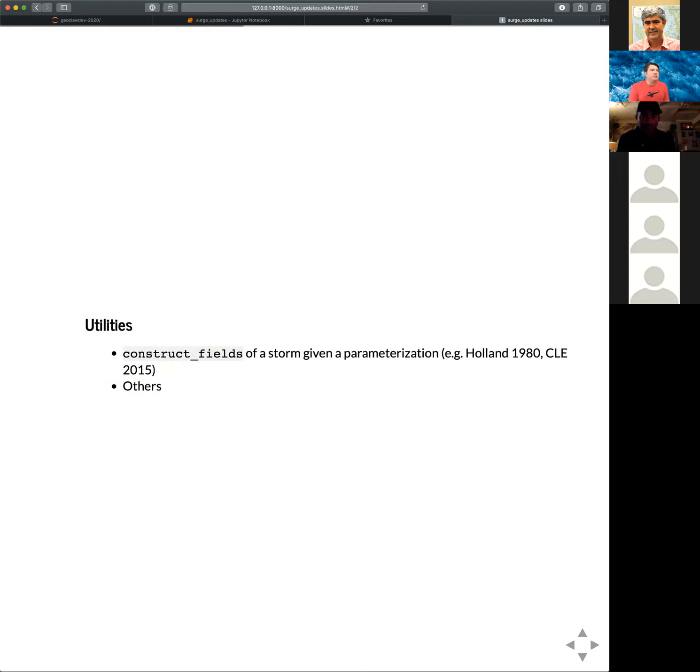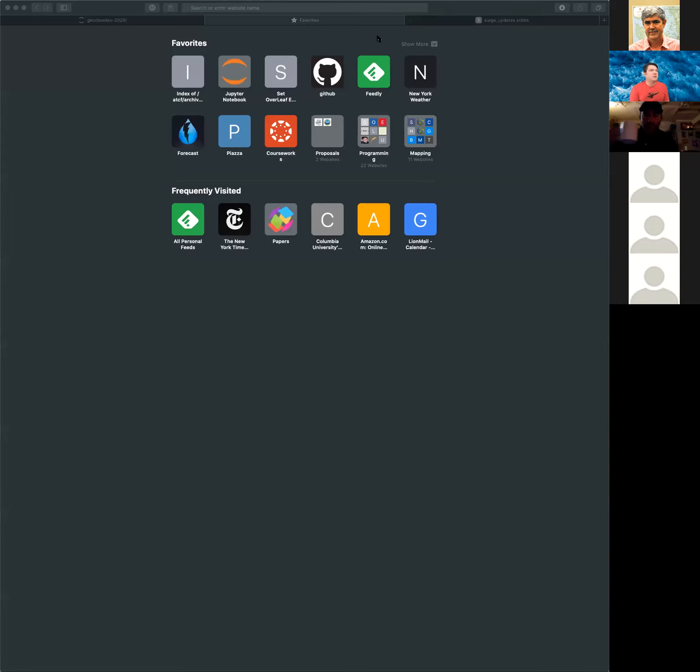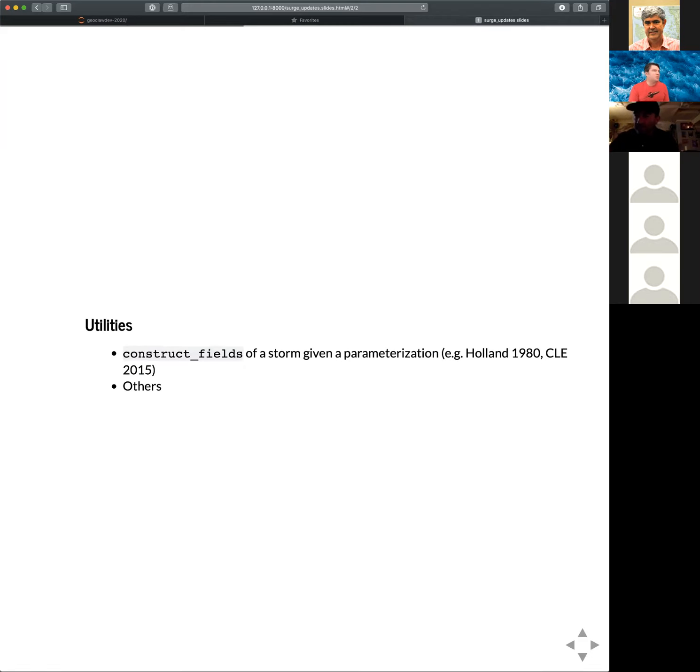There's also some utilities. One of them that I use a lot is constructing the fields. This would be constructing the pressure and wind fields from some parameterization model. We have lots of different versions of these. In particular, there's the Holland 1980 version of a parameterized storm, a newer one by Chavez, Lin, and Emanuel from 2015, and an updated version of Greg Holland's storm. There's all sorts of them.